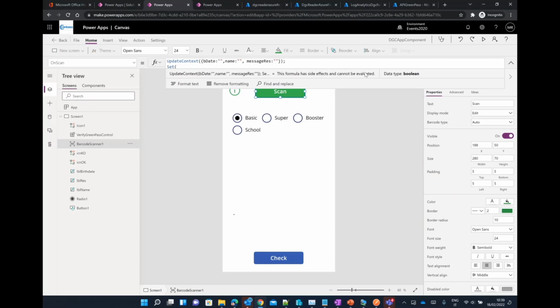Then, as you can see, you have different types of solutions to create a complex application, a simple Power App that has a complex business logic associated with it.